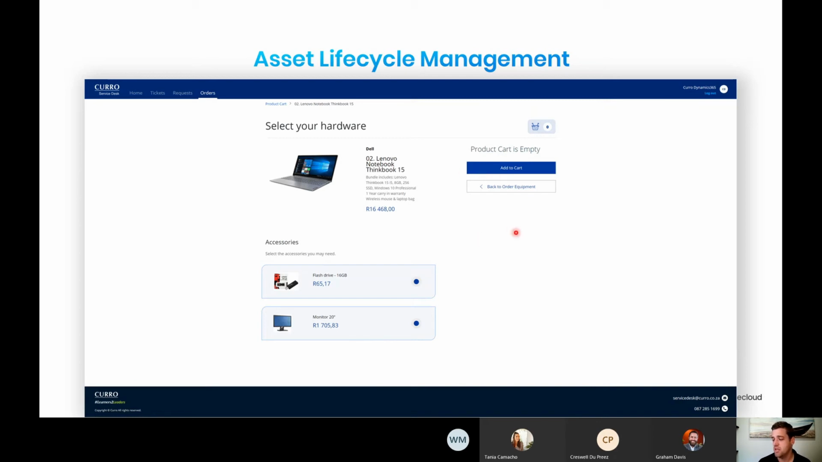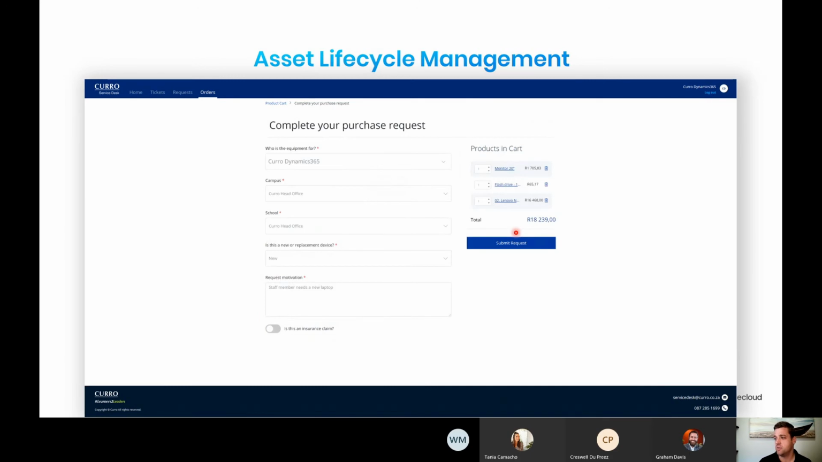I add it to my cart, and then I can see, cool, there's all my products added, and I can go and fill out my details. Maybe I need a request motivation over there. If this is a replacement device, maybe my laptop was stolen, and so we need to put in an insurance claim. So there's a whole bunch of simple things that we can collect through this process that we can then govern and manage and decide where that asset procurement process needs to go and which budget it needs to come out of and all that kind of stuff.